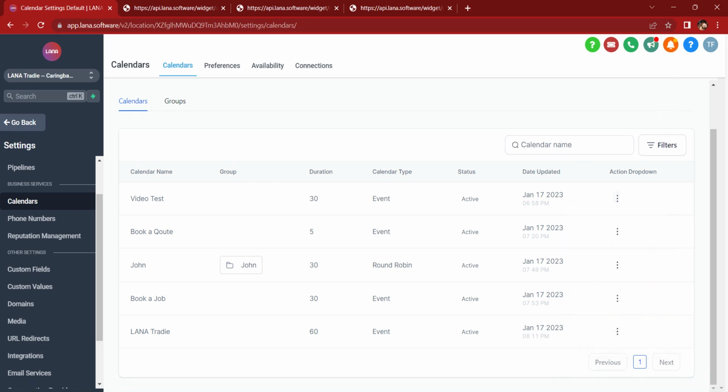And then you'll have an option to search the calendar from here. If you have a bunch of calendars and you don't want to scroll up and down and find that calendar, just use the search bar. And then you'll have an option to filter it as well based on the status, based on the group, and based on the calendar type.